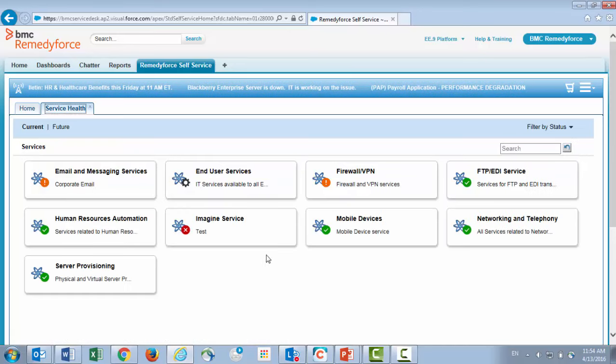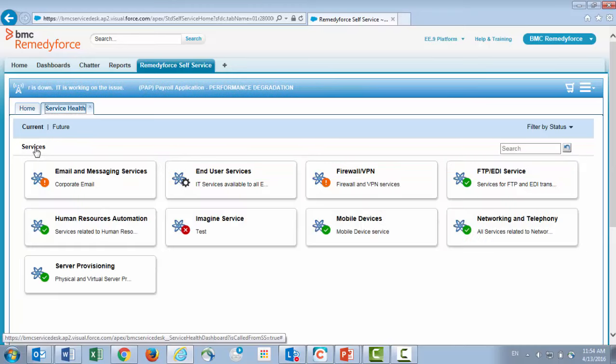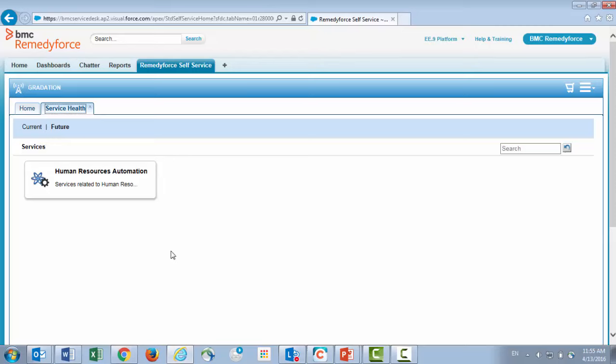However, if there's anything going on, if you open a firewall, it shows you performance is degraded, and so on. If you click on the future tab, it shows you planned maintenance for the future.